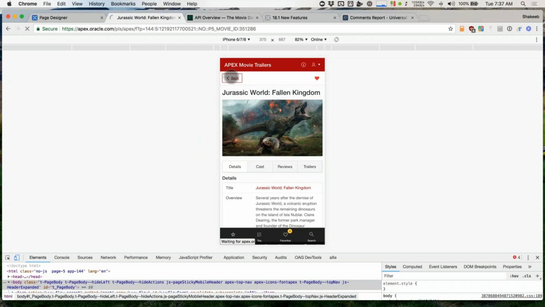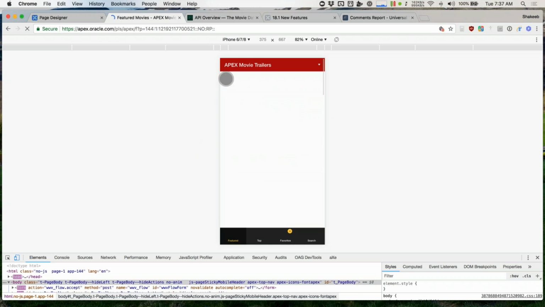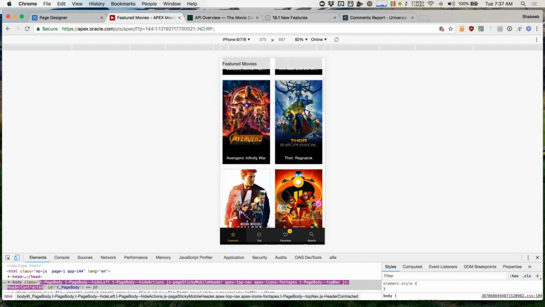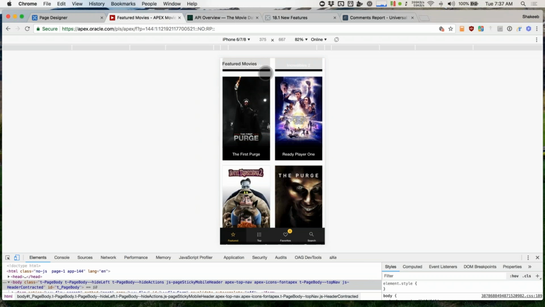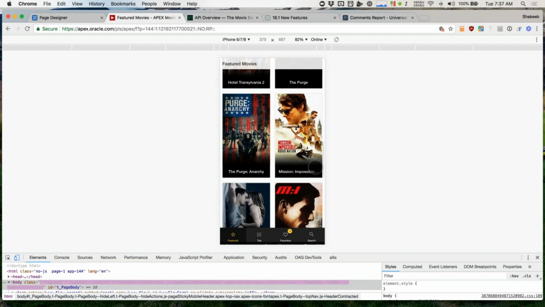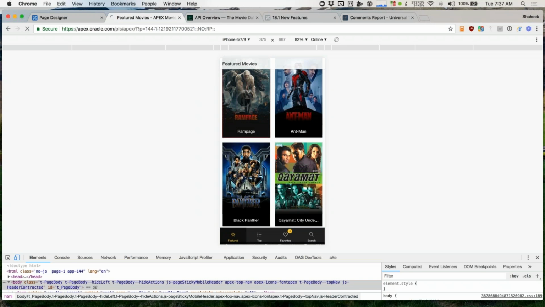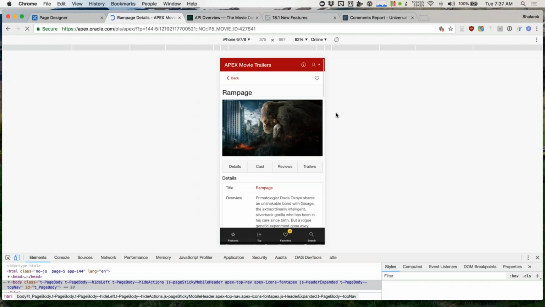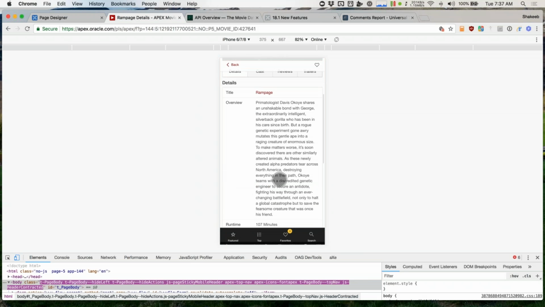So let's go to another movie in this same mobile UI. So here's my cards. You'll notice that the header kind of sticks here, but if I scroll up again, it'll show me the movie logo, and the user menu. So let's go to maybe Rampage. So here's this movie. I can see the cast and so on.